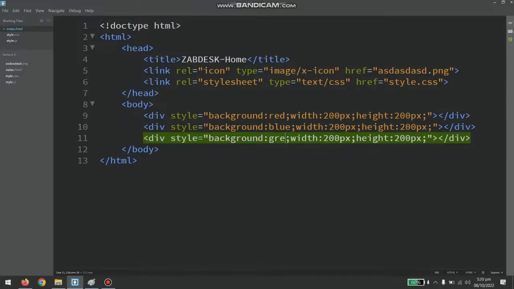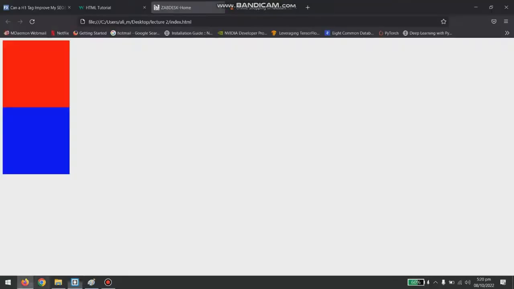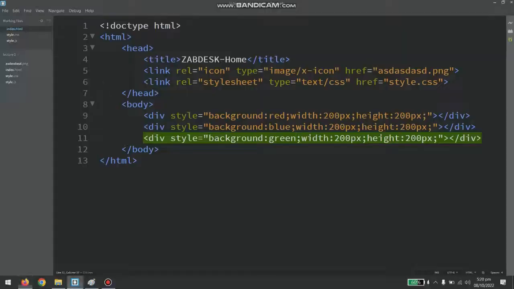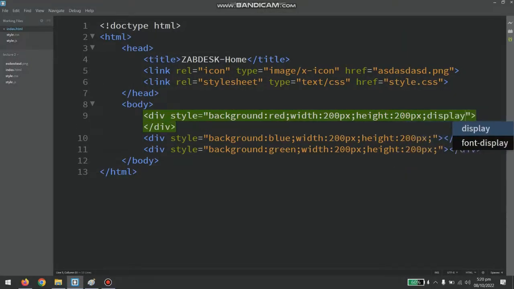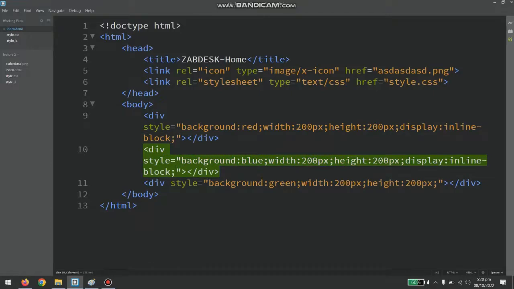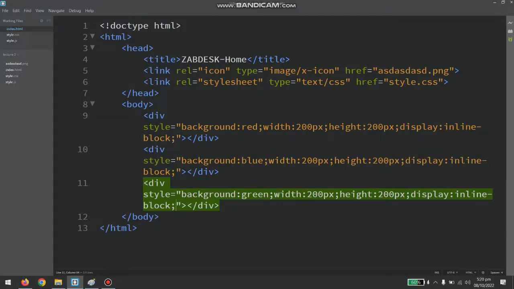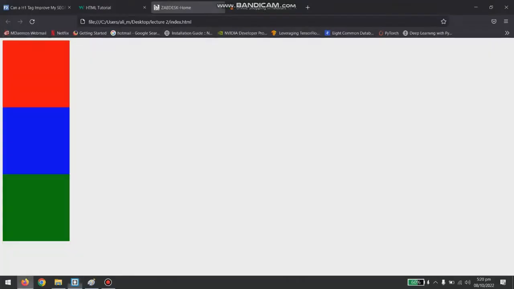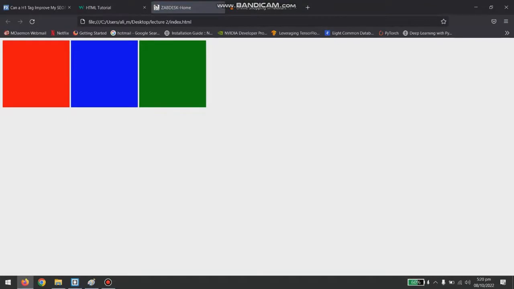Okay, so let's execute it. You see it's coming at the bottom. So what you can do is give it a new property called display: inline-block. It's a very powerful property. It works like float left or right in some sort of way. So when I write this, you can see now they are side by side.